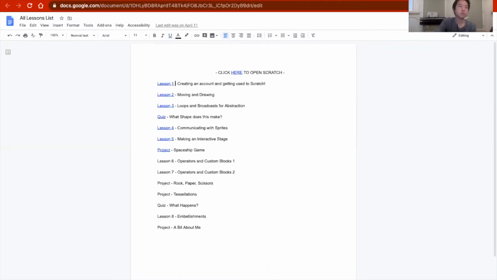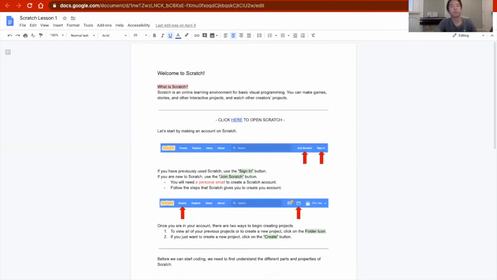So we'll move on to lesson 1, which is an introduction to Scratch. So what really is Scratch? It's an online learning environment for basic visual programming, so you can make game stories and other interactive programs, and you can also watch other people's creations.